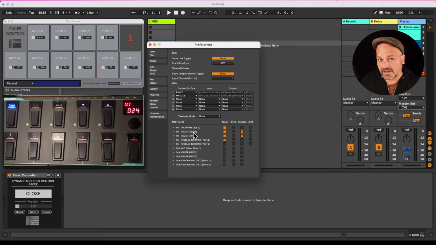Then you need to activate the right MIDI port of the MIDI connection you are using here. So if you're using your Focusrite sound card or whatever, you need to activate in track here.